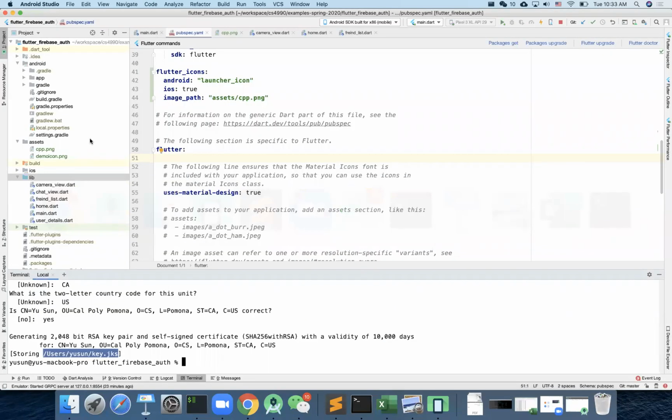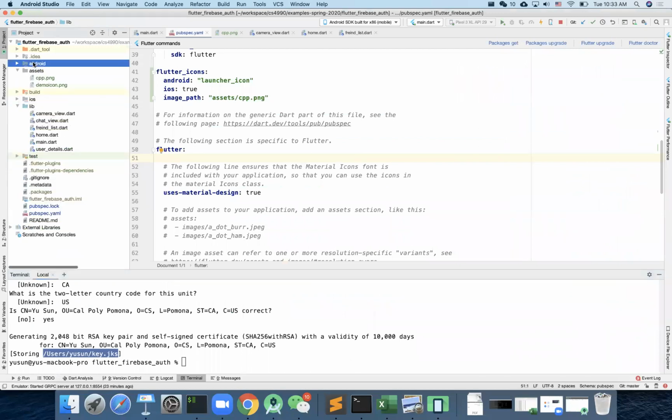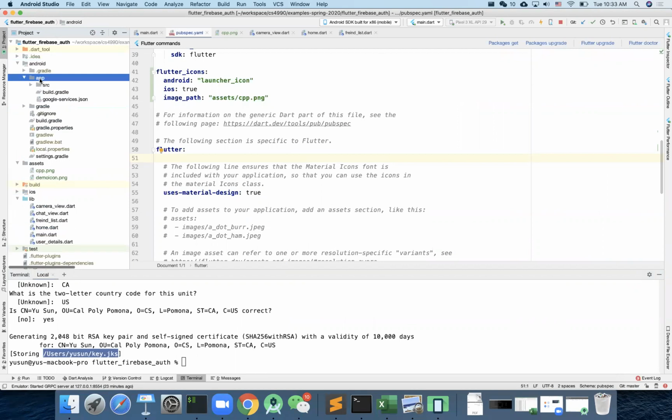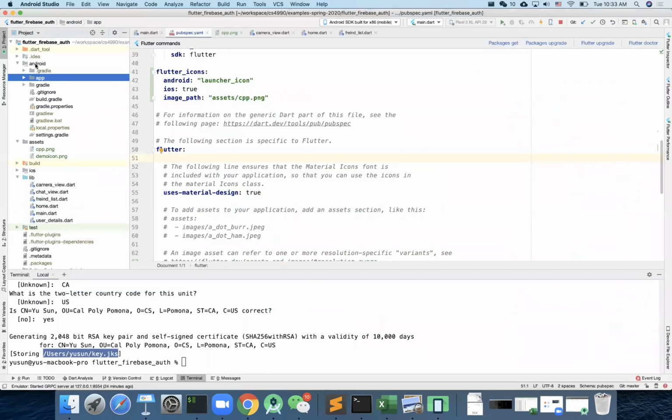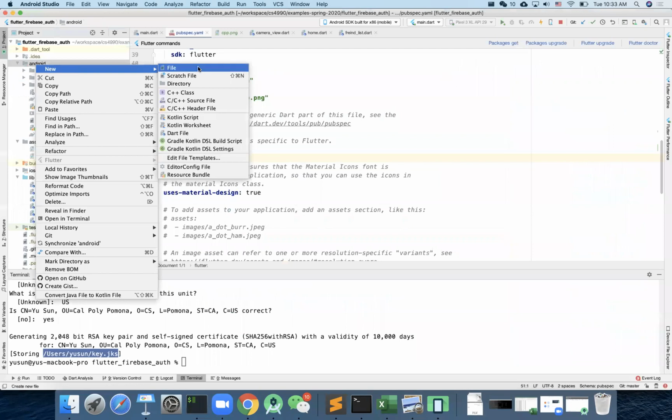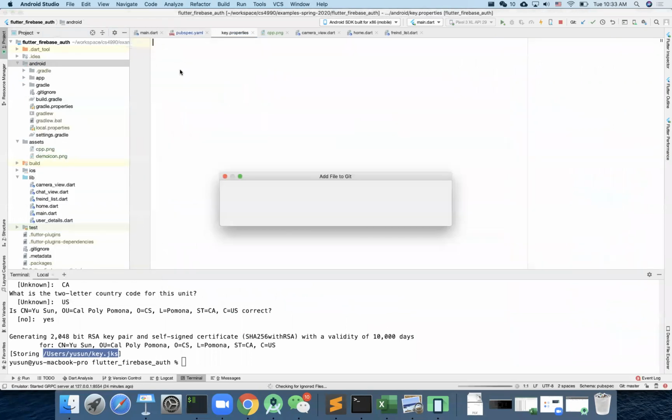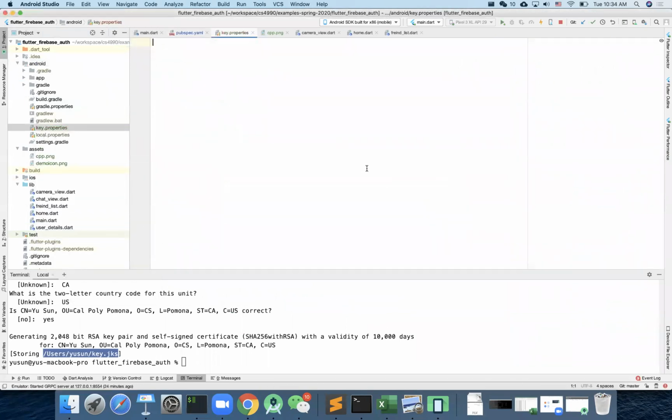Let's see if we have that file here. So they're talking about Android. Open it, and there is app. No, it's just under Android, right? Android and then the key.properties file. So you need to create a file right here. So let's create it. So Android, right click, new file, and name it key.properties. Okay, let's do this file right here.